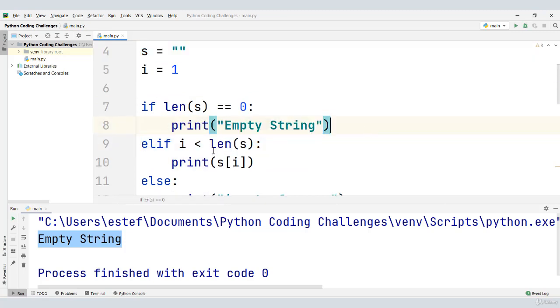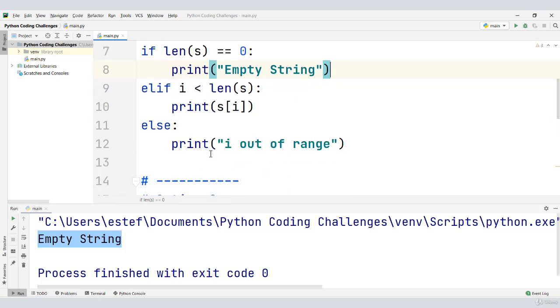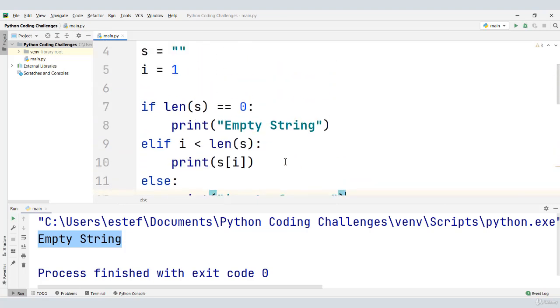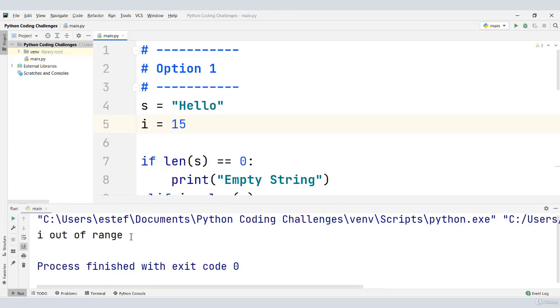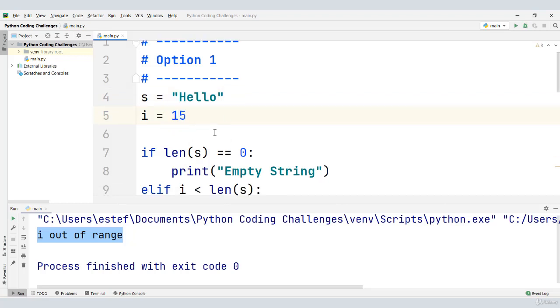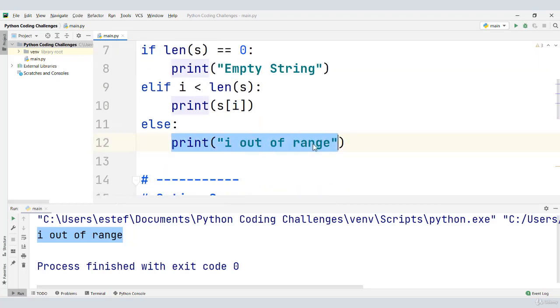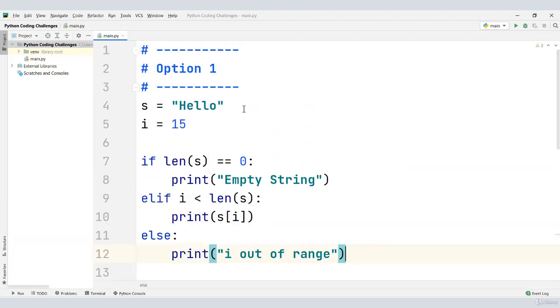And finally, let's see what happens if we have an index that is out of range. For example, let's write the string hello and the index 15. We run the code and we see I out of range because the string doesn't reach index 15. It doesn't have that many characters. So we go to the else clause and we print this message. Great, now you know how our first option works.